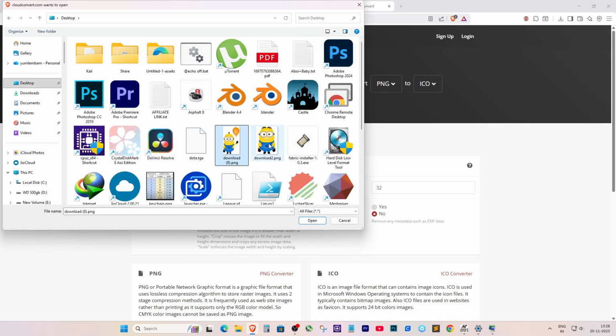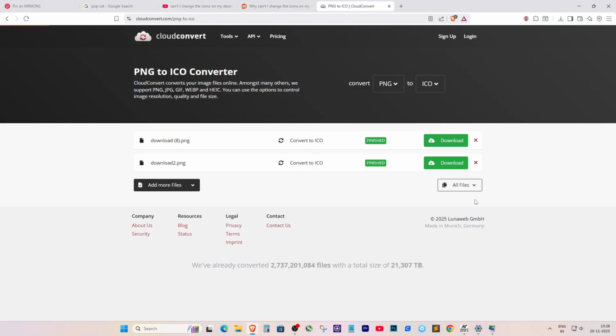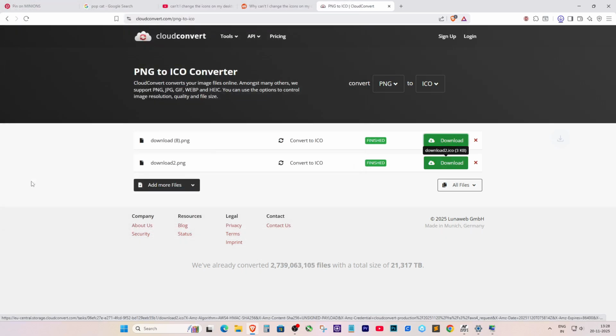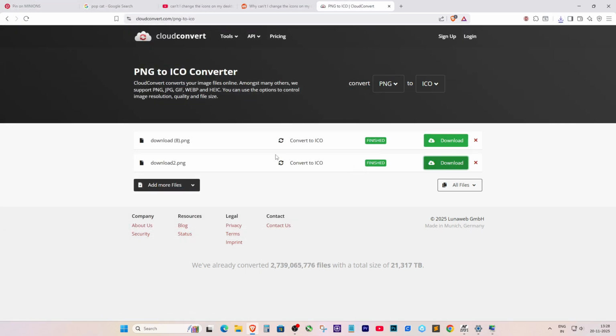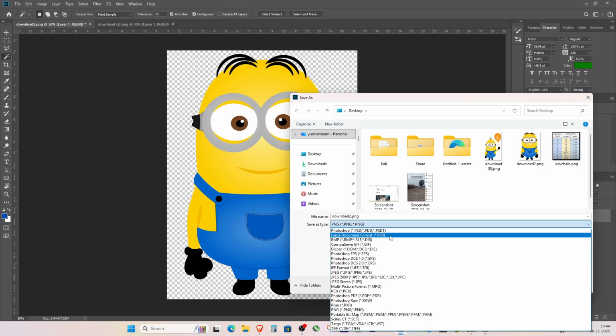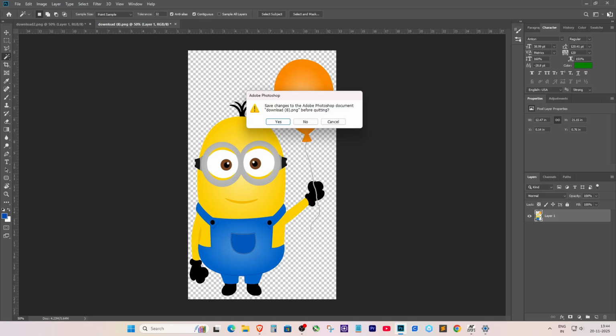Once you've saved your images, you'll need to convert them into ICO format because Windows doesn't accept PNG or JPG as icons. Just search for any online PNG to ICO converter, upload your images, convert them, and download the ICO files. It's totally free and super quick. If you want the icons to look cleaner, you can even remove the background using Photoshop, but that part is optional. Now let's change the icon.